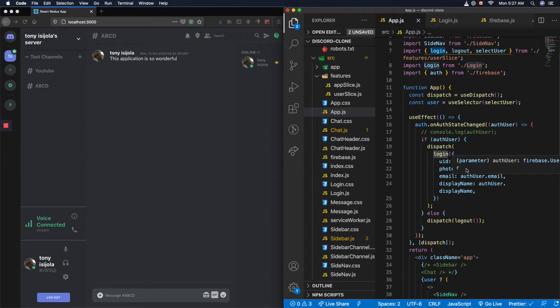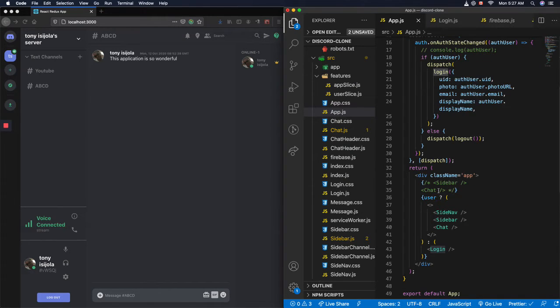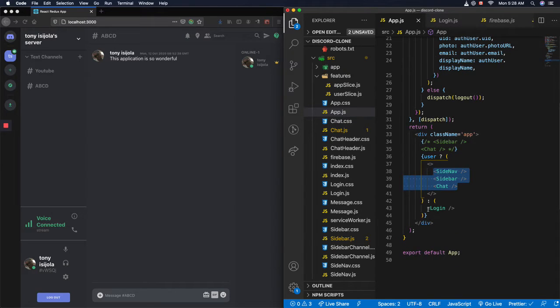Does the magic, resetting the state into the new and current state, with the new and current information. So once that happens, our app is loaded, and we already said that there's a line of code here that says if there's a user, please render our sidebar, our side nav, and our chat. Basically render our application. But if there's no user, please render a login page. Go back to the login page.